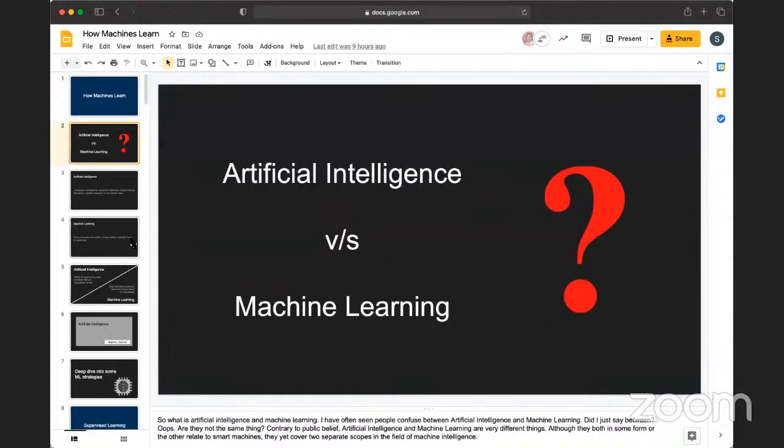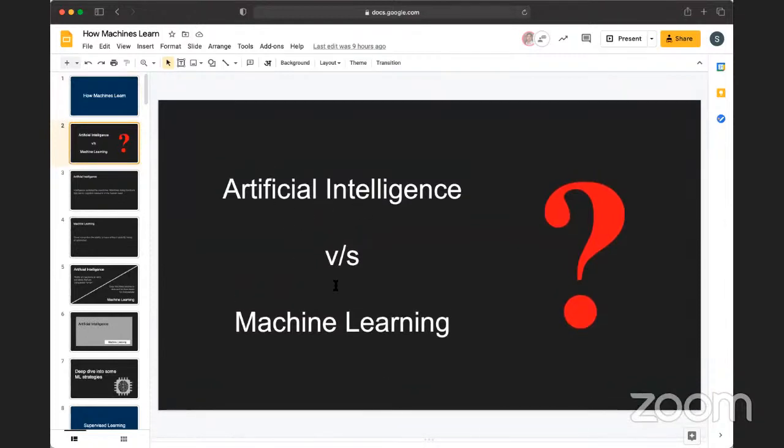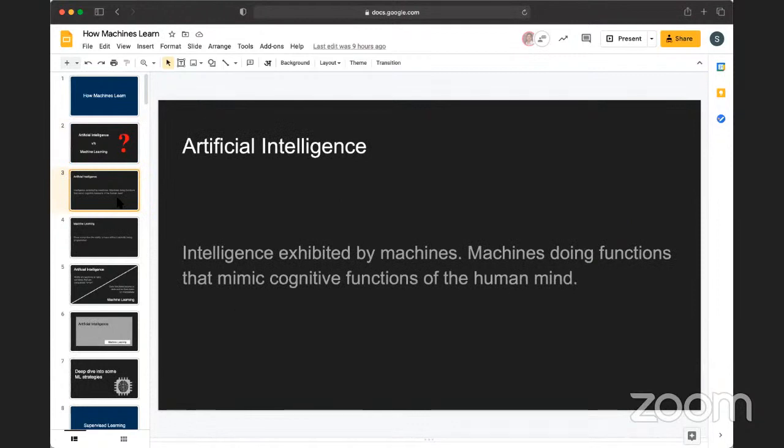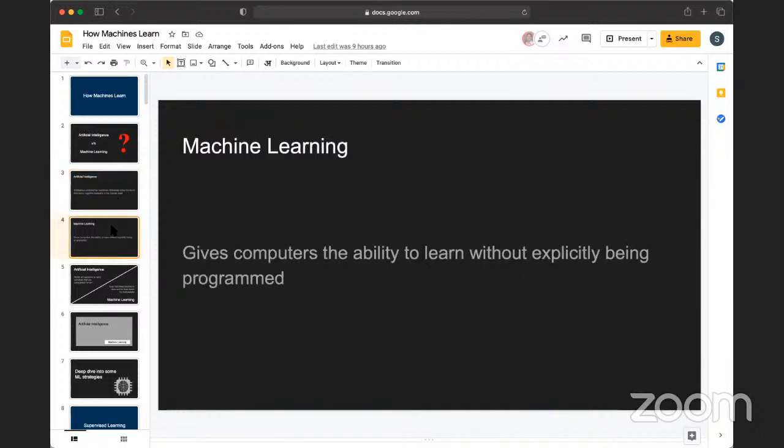So we've all covered topics around artificial intelligence and machine learning. We've all learned some tips about AI and ML. We've already seen the difference between AI and ML in the previous sessions. But just as a recap, artificial intelligence is intelligence exhibited by machines, machines doing functions that essentially mimic cognitive functions of the human mind. So if a machine does something very similar to how a human being would do it, we call it artificial intelligence. On the other hand, with machine learning, we are giving machines the ability to learn from data. So we are presenting data, and we are then seeing how machines can learn from it. And that is basically the difference between AI and ML.